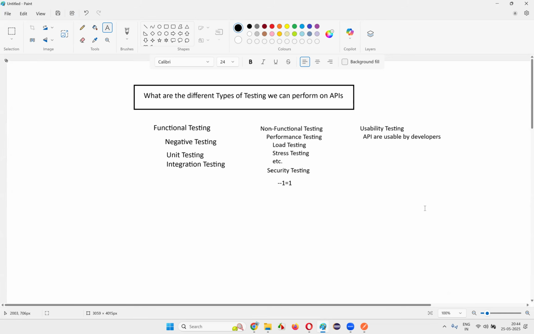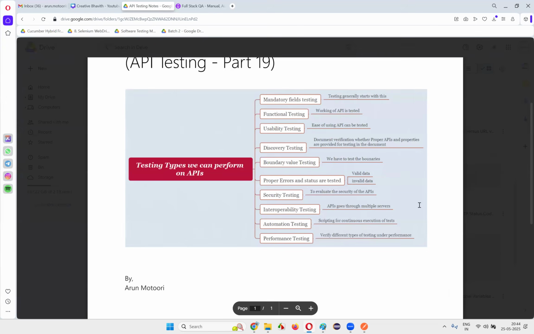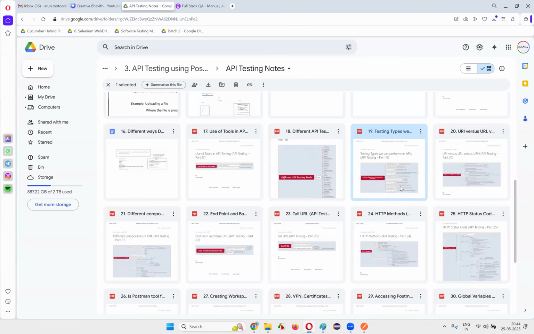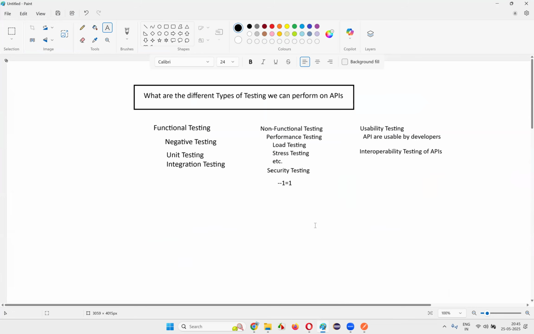There are many types of testing of APIs, guys. You can go and explore them. Fine, I'll not change anything here. And you can also do the automation testing of APIs. Automation testing of APIs also, you can say. These are the different types we have.